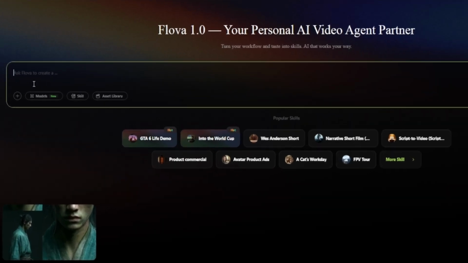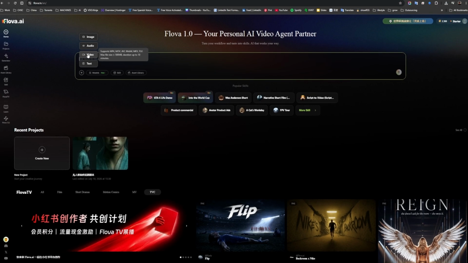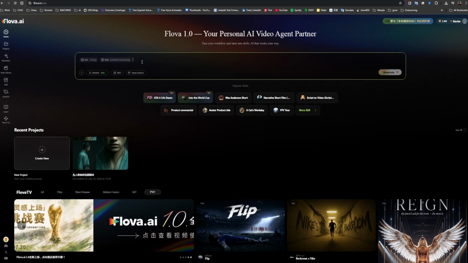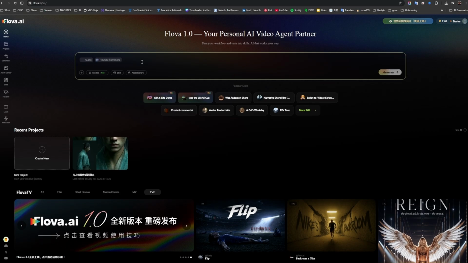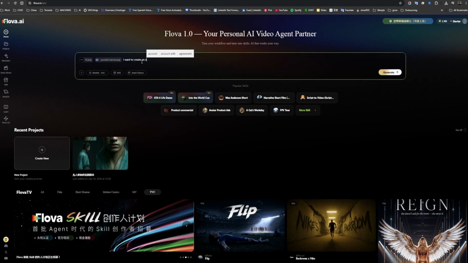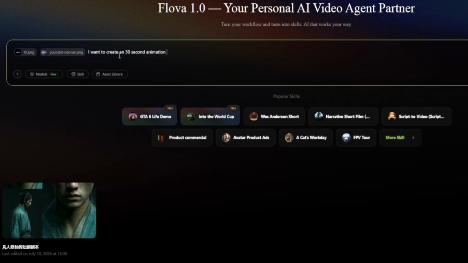The first step is to upload an image of my logo at the top of the chat. It doesn't have to be just one image. I'm going to upload two versions, the logo in white and the logo in black, to give the model several references for what the brand looks like. Everything can be done simply by chatting with the agent.